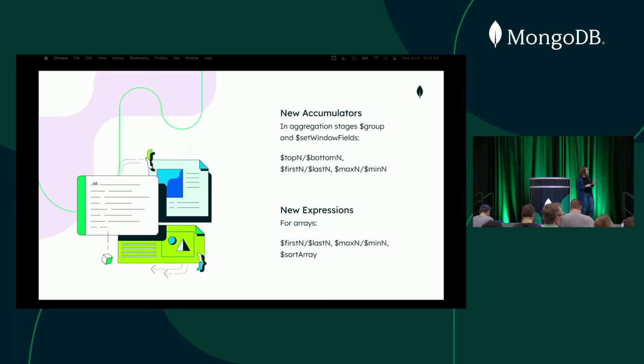So as a summary, this feature resulted in multiple accumulators. For stages like group and set window fields, so set window fields is a window function, you look at a few documents, but you do not output them as one. You output them still as those three documents, but for each of them, you calculate something based on the documents around. We call those accumulators, like top n, or when you calculate the average, for example, mean, max.